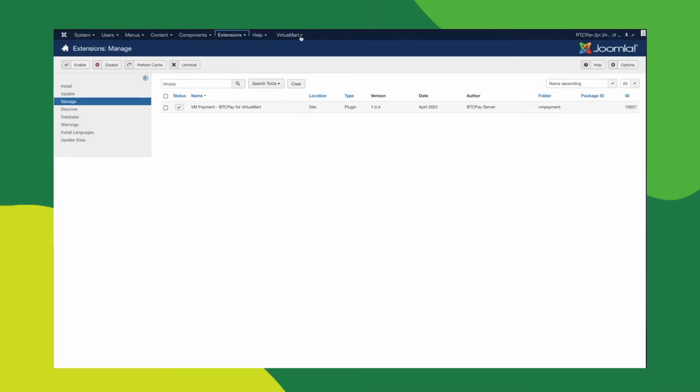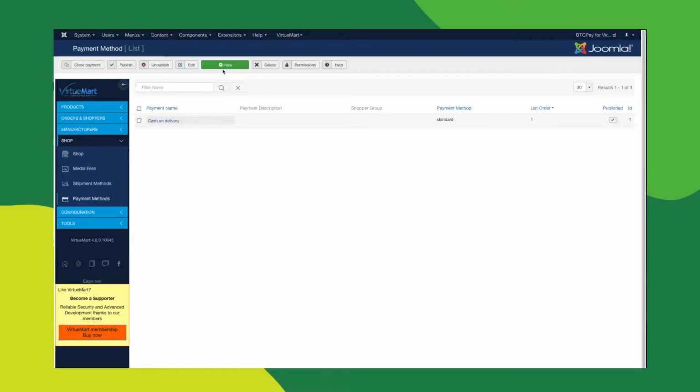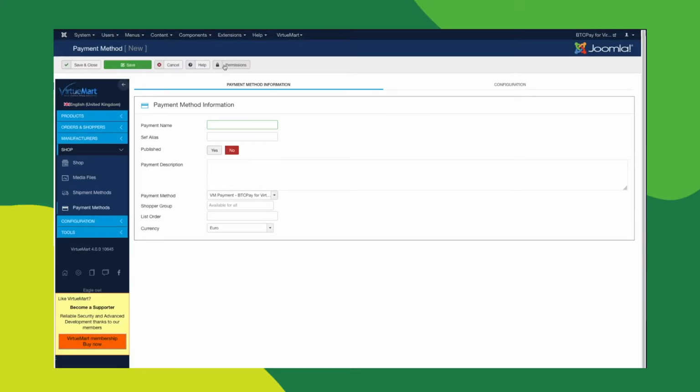Next step, we're going to click VirtueMart in the top toolbar and in the drop-down select Payment Methods. Here, we need to add a payment method. Click on the New icon. First, make a name for this payment method. Set the alias to BTCPay. Make sure Publish is set to Yes.